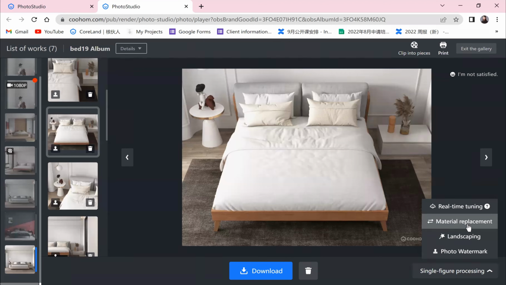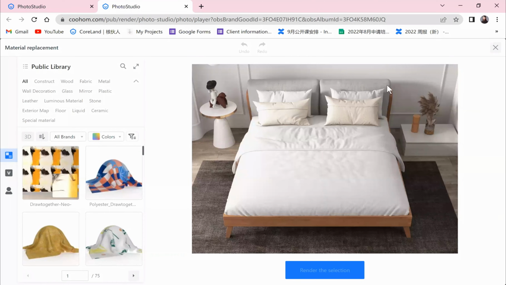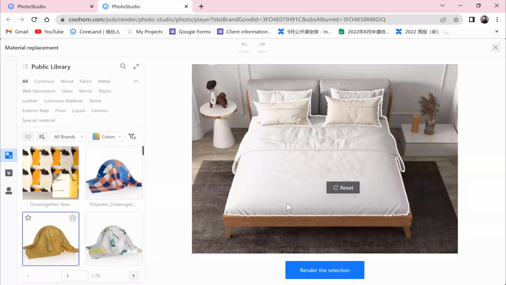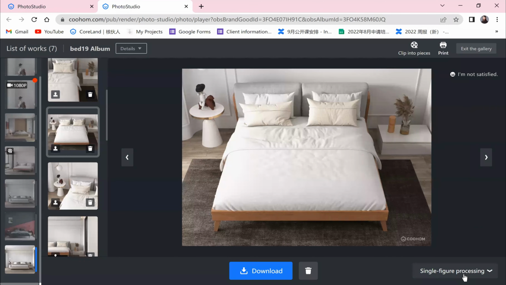And then we have material replacement again. So when you're taking the photos, if you didn't replace the material, here you have a second chance to replace it. Even when you finish the rendering, you can still change to a different material. You see, you can change it and render one more time. So it gives you one more chance to do that.